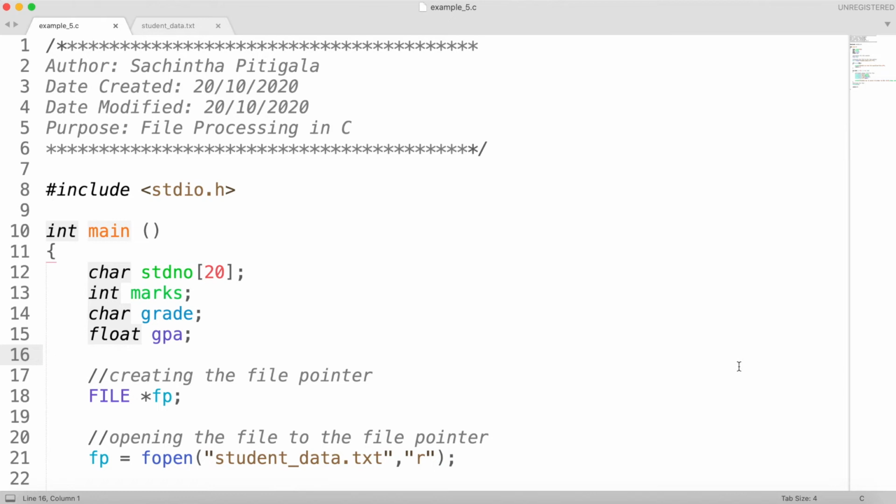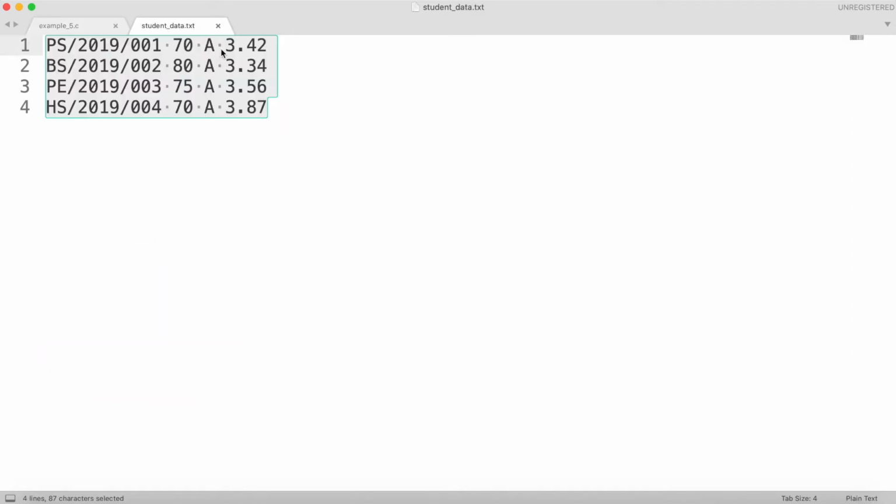We are going to look at our fifth example. This example is an extension of our fourth example. If you remember, in our fourth example, we read one student's information, that means one student number, marks, grade and GPA, from the student_data.txt file into our program, and we printed out that information.